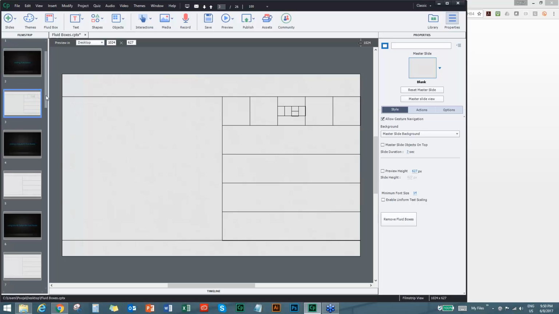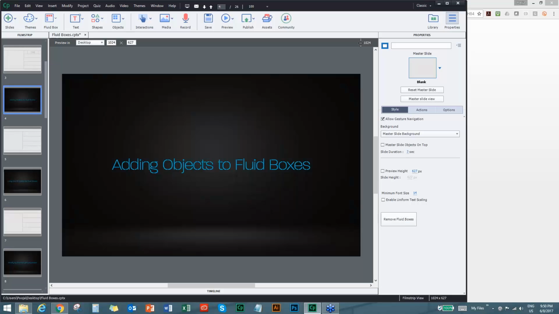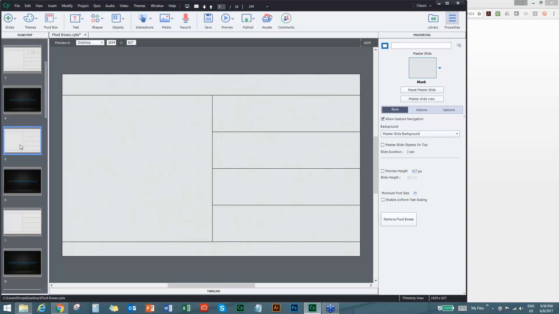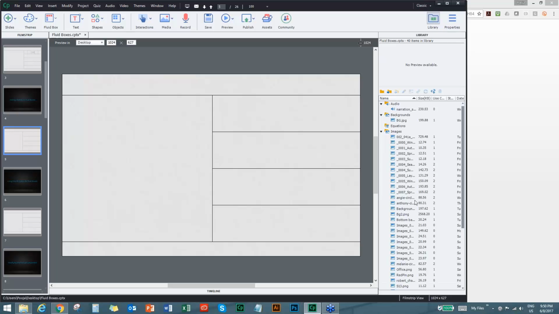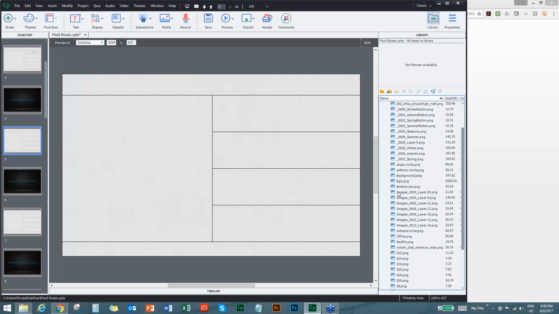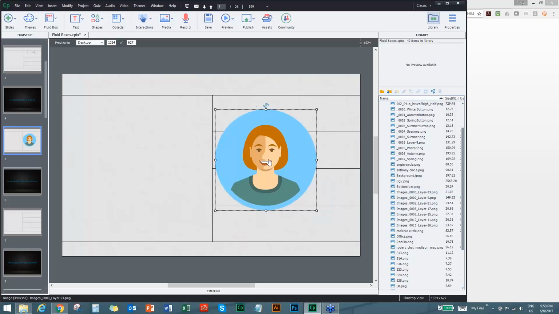Okay, so that makes me move to the next section, and that is about adding objects to fluid boxes. So we created a wireframe, and I've just created a dummy wireframe here so that we can move forward from here. So adding objects in fluid boxes is actually fun. So what you can do is you can go to your library or to your folder in your desktop or your other folders. You can go and drag those images over here. So if no fluid box is selected, it will just go and sit independently on the screen.